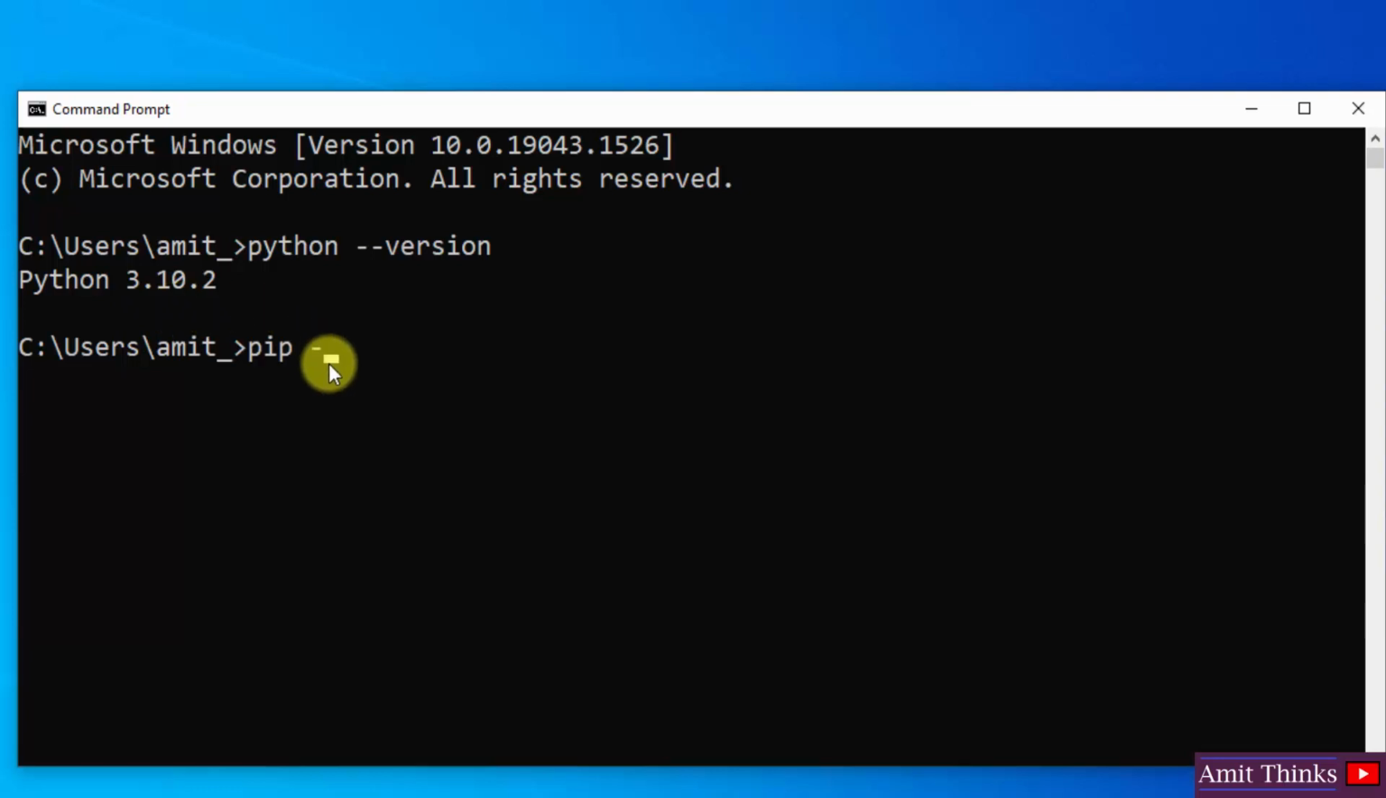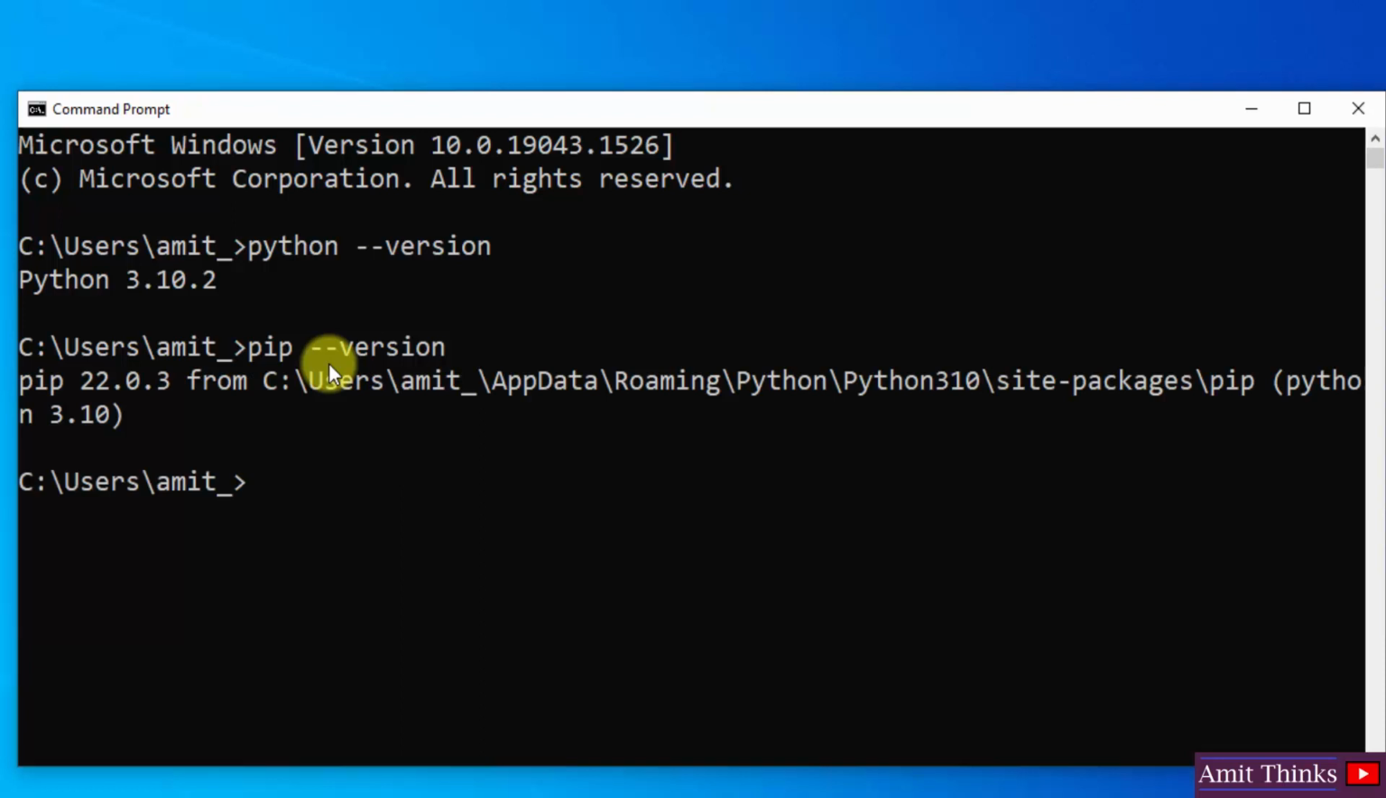Now the same goes for pip space hyphen version. This will verify the installation of pip. Press enter. So here it is, we installed it successfully. So I told you that we need pip to install any package, library or framework on Python. So I'll be using pip to install SimpleCV. The command is really simple. pip space install space SimpleCV.